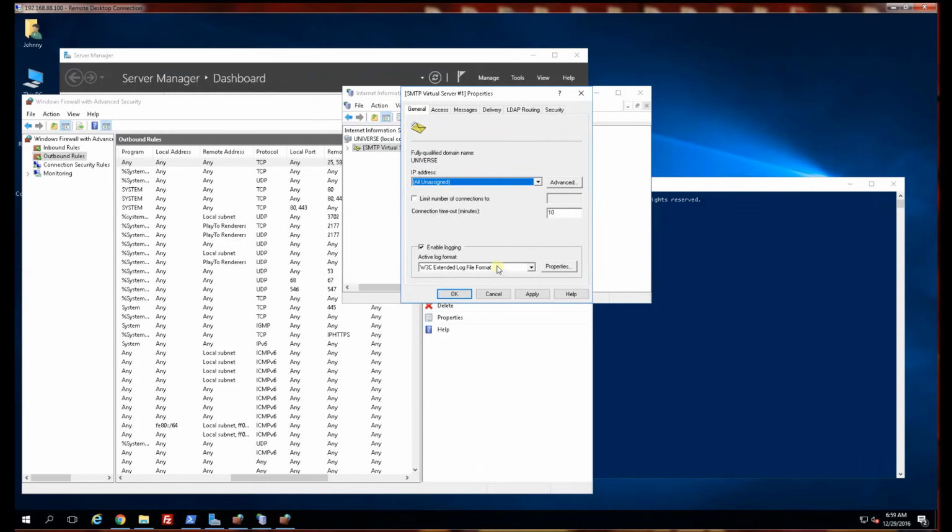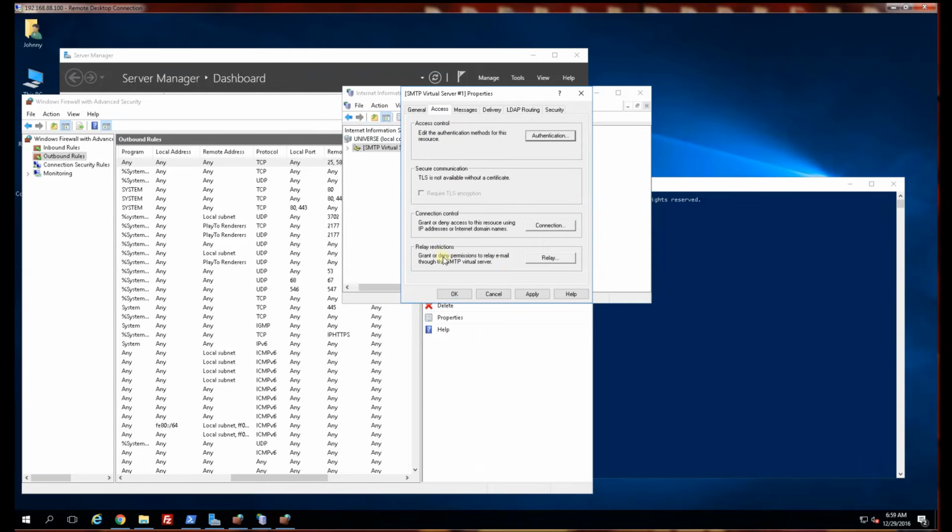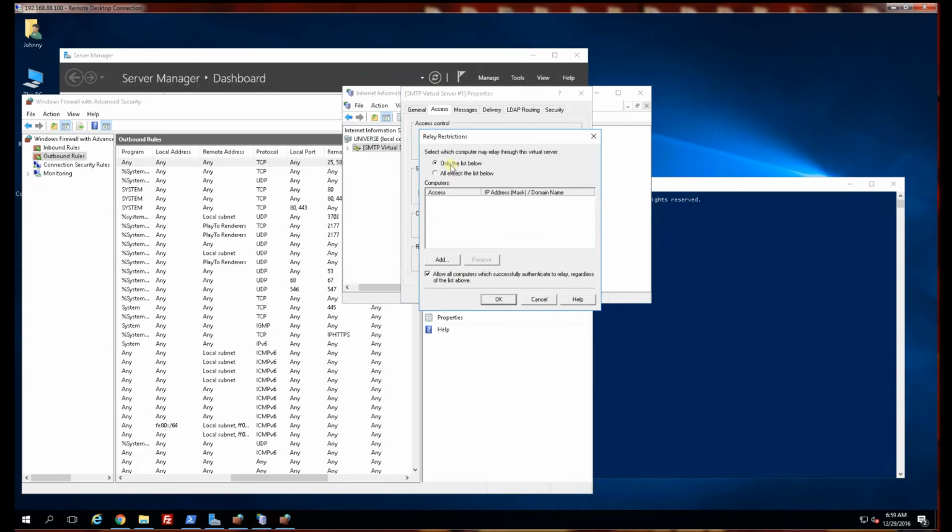Now, oftentimes, what ends up happening is you'll have to also configure the permissions. So under the access tab, click relay, and instead of only the list below, you have to select all except the list below. And I am going to click OK.